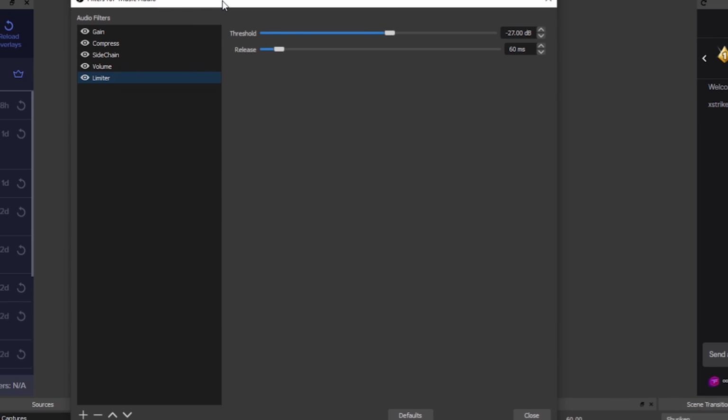The limiter is very easy to understand. What we're doing with a limiter is setting a level that the audio signal cannot exceed. So by setting the threshold to -27 decibels, the music audio for me will never exceed -27 decibels. So that is the threshold of the limiter. It sets a limit on that audio.